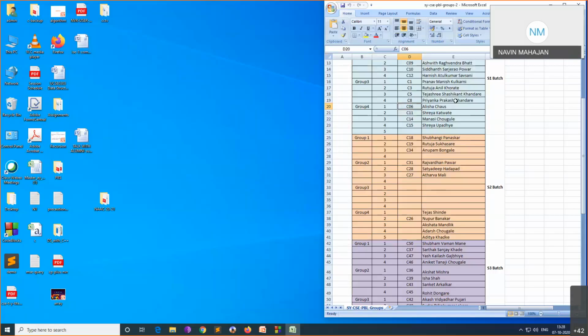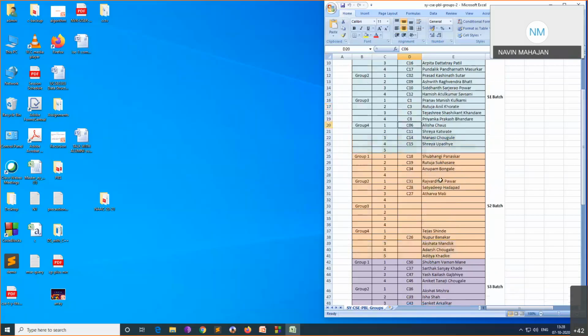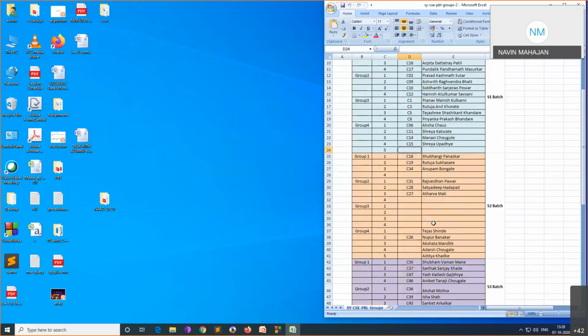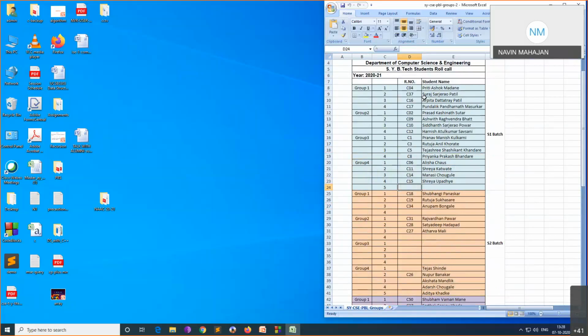S2 batch students who are missing in the group. There are some students who are missing in this group, S2 batch. Acha, roll number 13. What's your name? Chat box. Let me see. S1 batch. My roll number is 13, sir. It's printed 37. Okay. Suraj Patil. Acha, it is C13. I'll make the correction. Fine. Okay. Suraj, I have made the change.